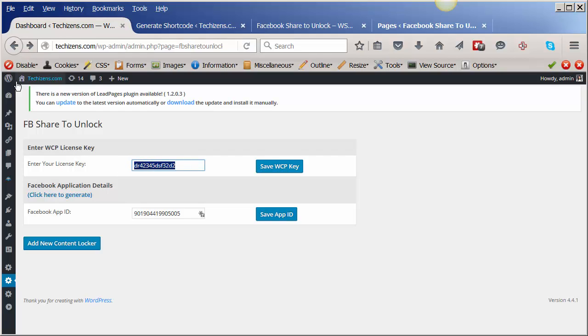When you save it, this page is going to refresh itself, and then you can proceed with the rest of the settings. Next, enter your Facebook application ID. Now, for every website where you want to use this plugin, you got to have a unique Facebook app ID for that website. It's website specific. So you can have as many content lockers as you want. You don't have to create a new Facebook app ID for every locker. You don't need to do that. You just need one for every domain, for every website where you're using this plugin.